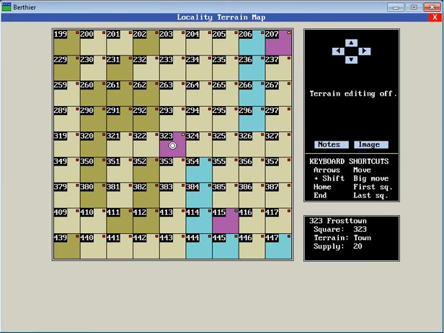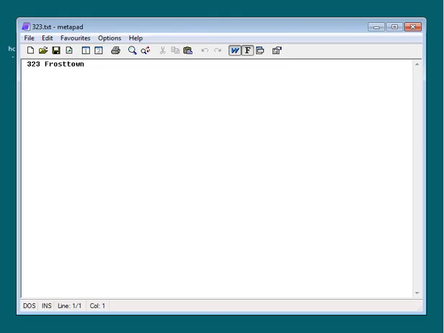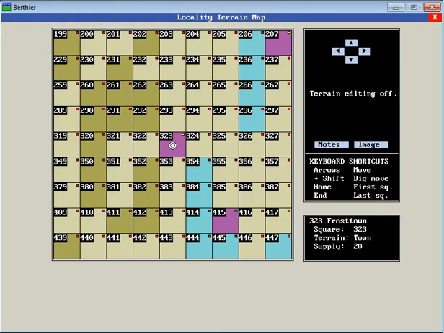Now for this particular case you can also put in the notes. I believe these notes will be able to be read by both players. So whenever you put notes in there, Frosttown will have a notes information here that's written. And then you can do the image right here. It will show you basically the screen capture of what it looks like.